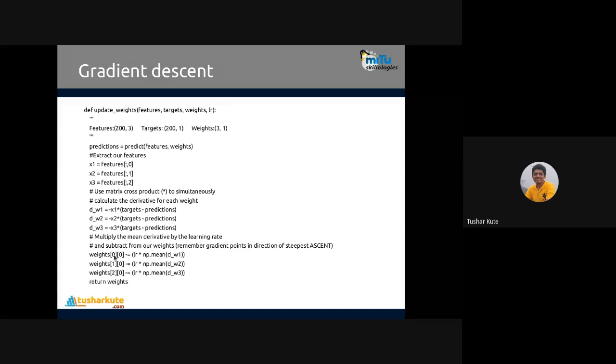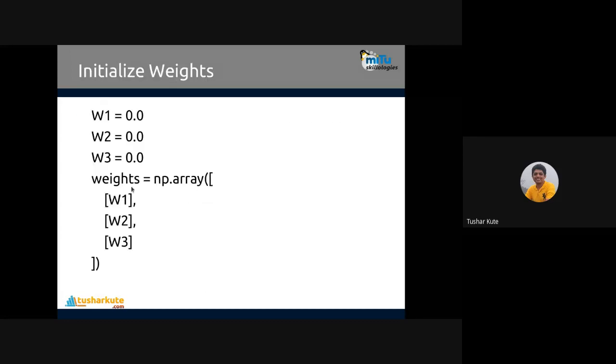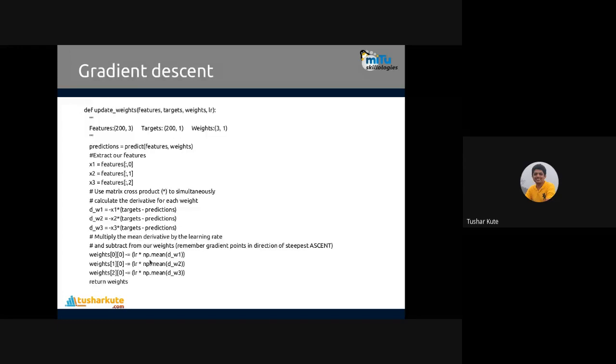Row 0, column 0. Row 1, column 0. Row 2, column 0. See what I mentioned. These are the updated weights, that's why you are seeing this. It is 2 by 2, only the 0th column, which means one column is there, and row 0, row 1, row 2. That's why you are adjusting here by this method and returning the weights.